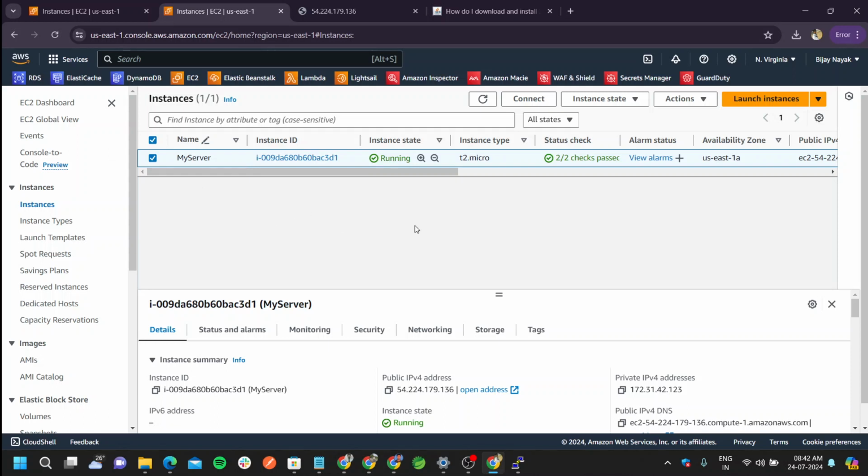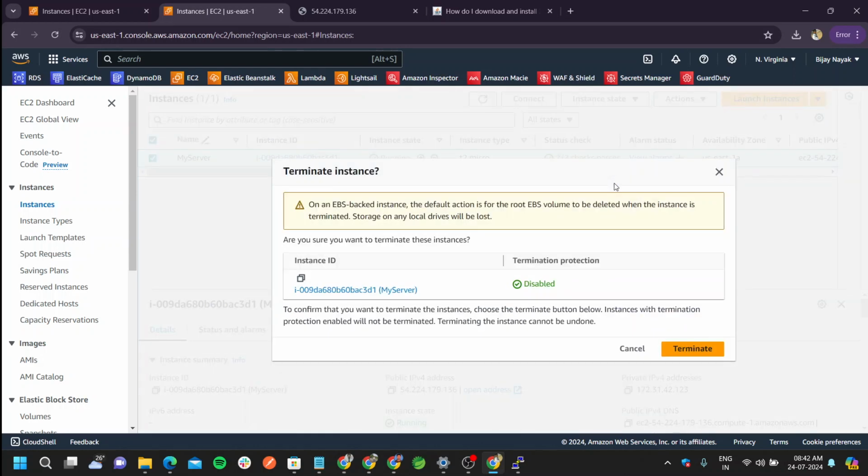Let's go to instance state. We need to either stop or terminate the instance after using the server, or else it will cost you money. So we don't need to pay for that. After creating and launching the server, we need to stop our instance, that is terminate or stop it. Now we will terminate the instance. Click on terminate.